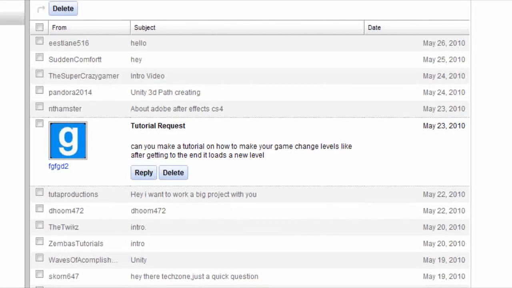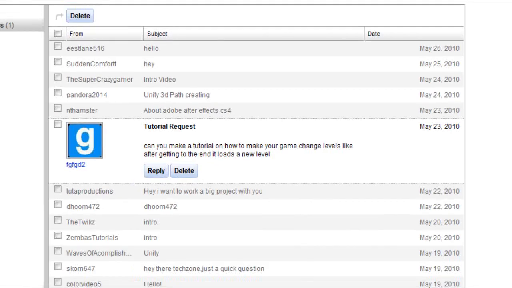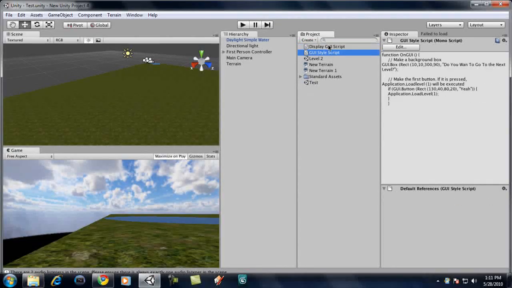I got a tutorial request from FGFGD2. He asked, can you make a tutorial on how to change levels in Unity 3D? Actually, finally, I made my own scripts for once on how to switch levels, and I'm going to show you that right now. As you can see, there are two scripts for this.